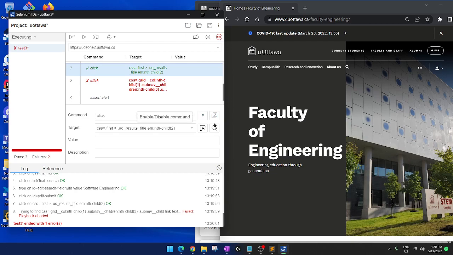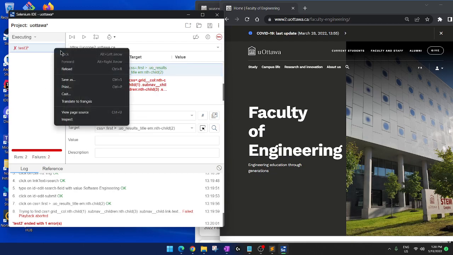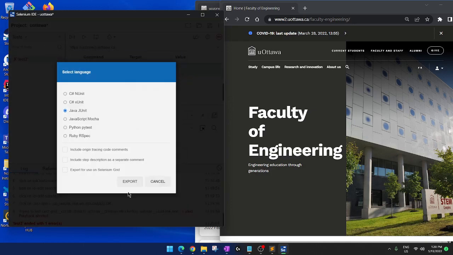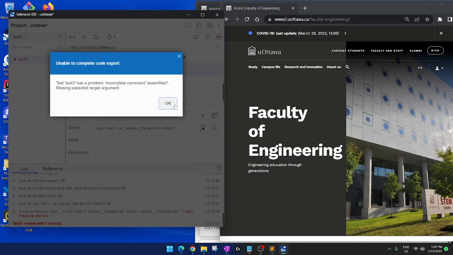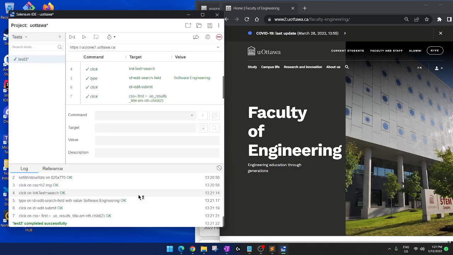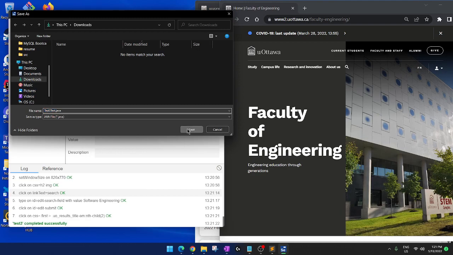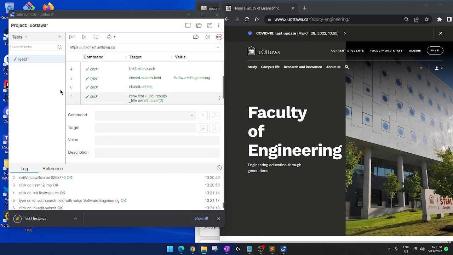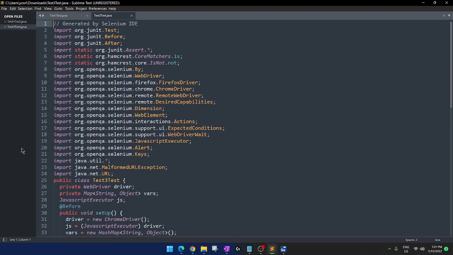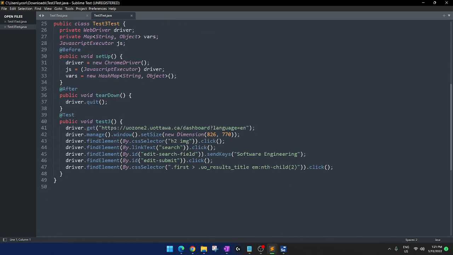Anyways, it's the same step, and now what you can do is export. Okay, export to Java has a problem. Okay, export to JUnit, test3.java. Okay, save. Now if I go onto my text editor, well, not my IDE, this is the test generated by Selenium. Yeah, that's it. Bye.